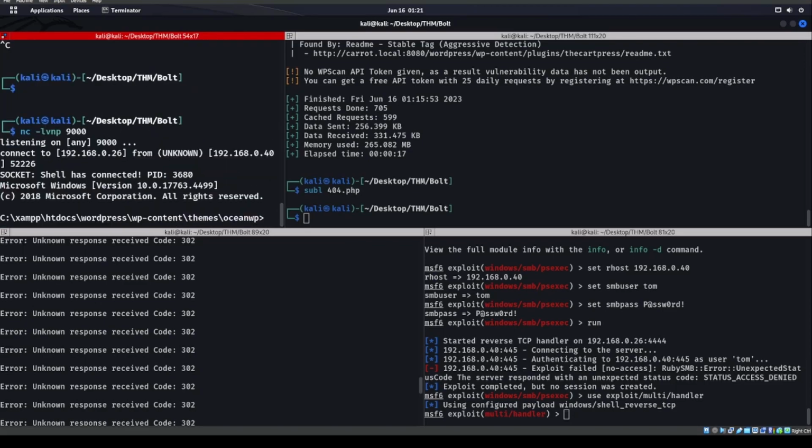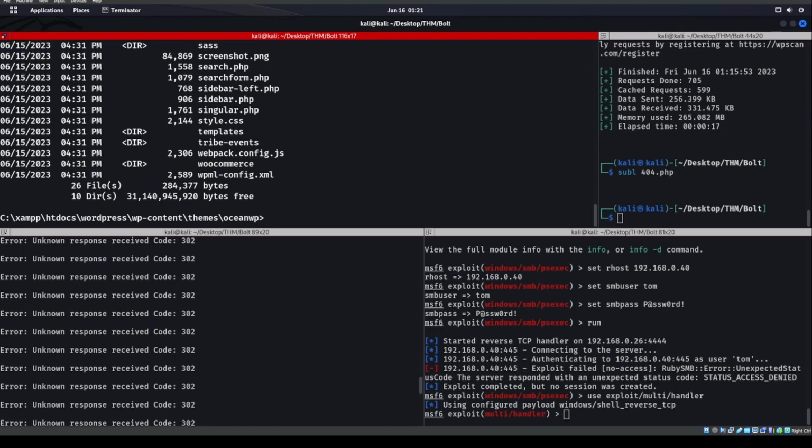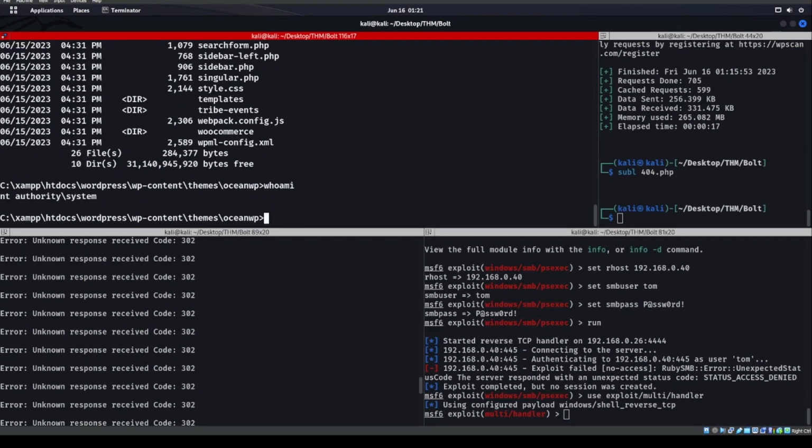I actually never tested that beforehand either. All right, so we do get a callback. Who am I? And we can see that I have NT Authority System.